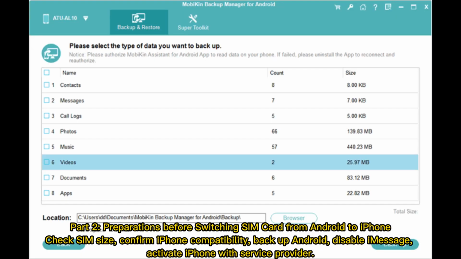Part 2. Preparations before switching SIM card from Android to iPhone. Check SIM size, confirm iPhone compatibility, backup Android, disable message, activate iPhone with service provider.